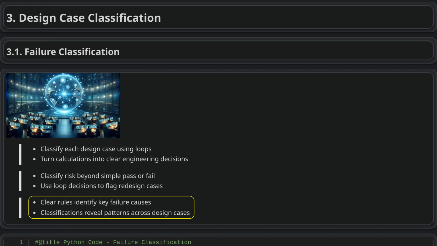Classifying results across operating conditions turns raw calculations into a performance map, showing where a design works or fails, and helping designers compare options, target redesigns, and communicate findings.